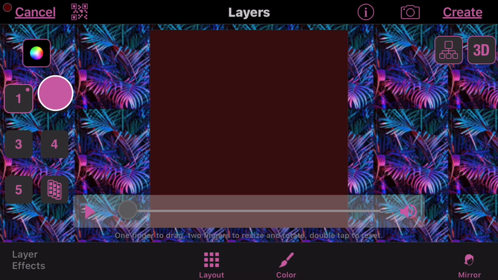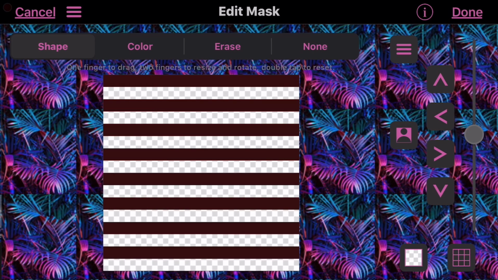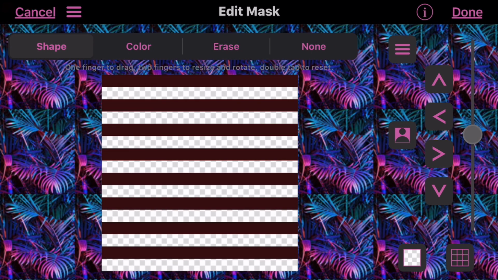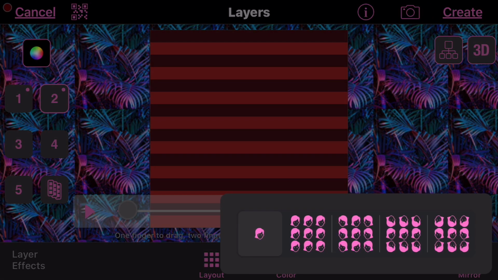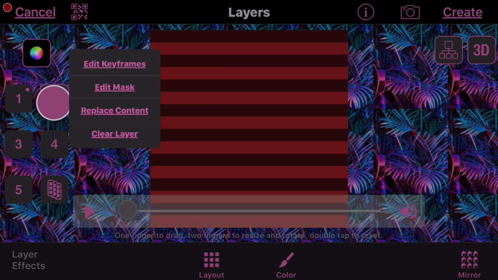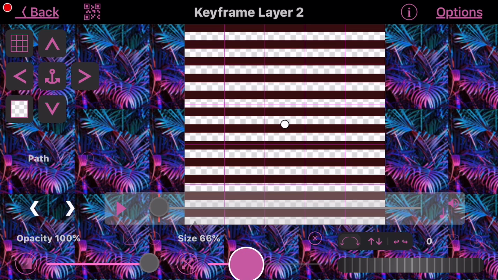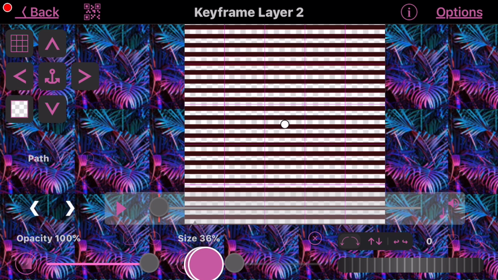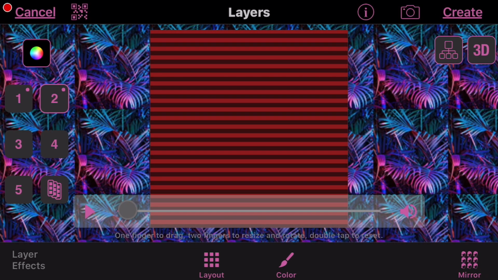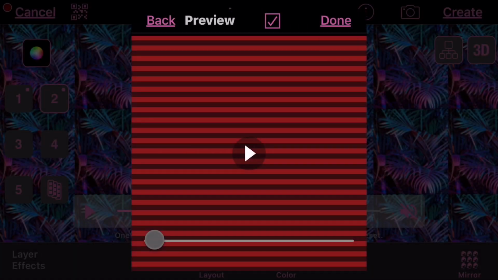Alright, so now on number 2, we're going to press add mask, then go to shape and choose the stripes, and then press done. Then you're going to go to mirror and choose the first one, click 2, edit keyframes, and bring down the size to like 35 or 36, I believe. So then it gives you more stripes. And then just press create and you're done.